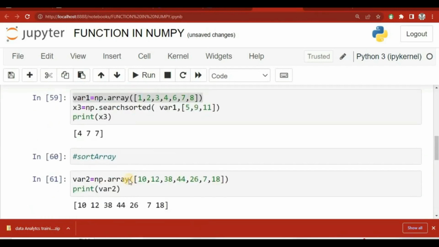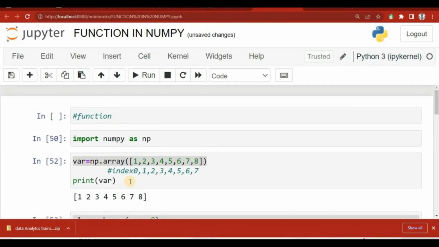Besides that, there is search sort array and the where function. Thank you very much.